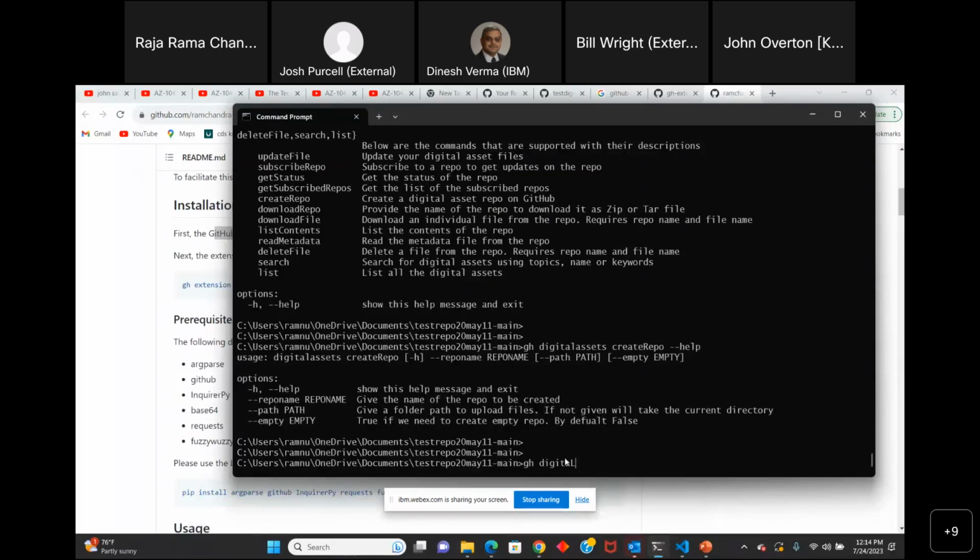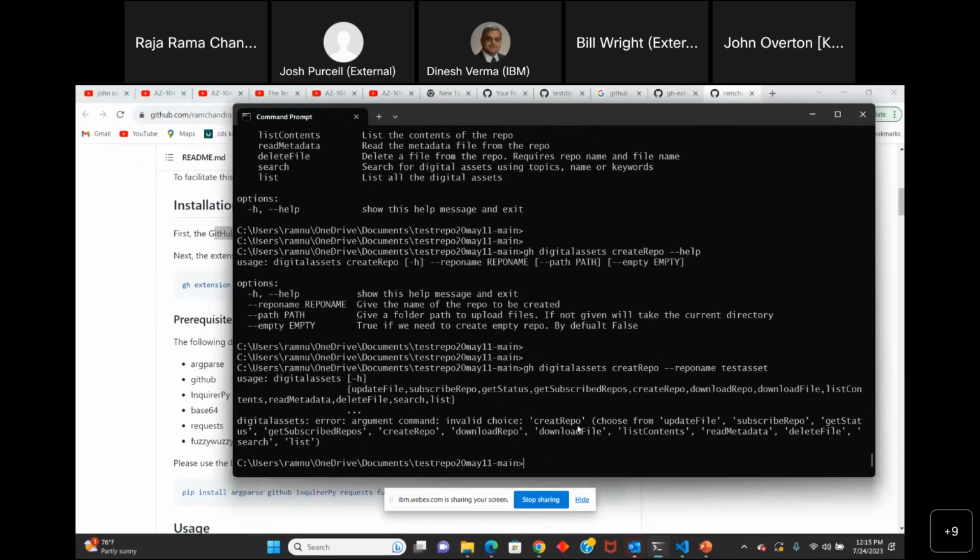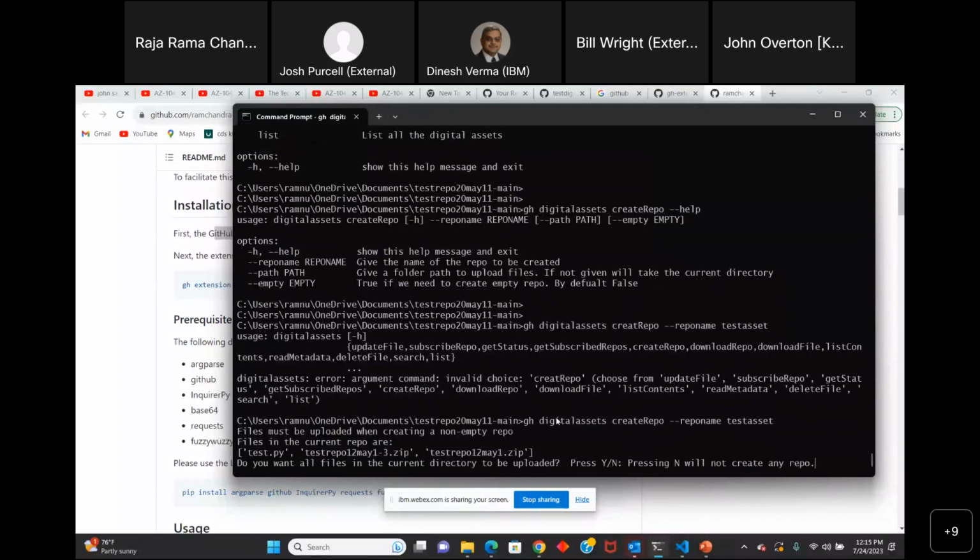So I'll say gh assets and give the repo name. This is a spelling mistake. Let's see. So it says that files must be uploaded when creating a non-empty repo, and then it shows what the current files are. So you can either say yes, go ahead and upload it, or say no, change directory, or give a path as it suggests.